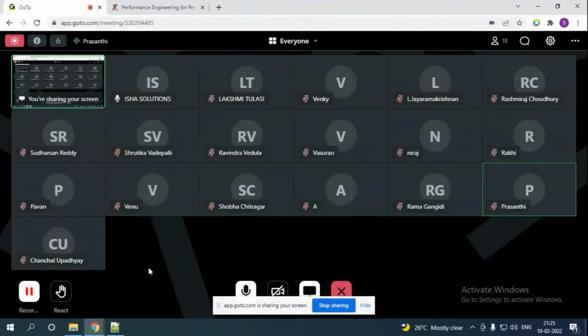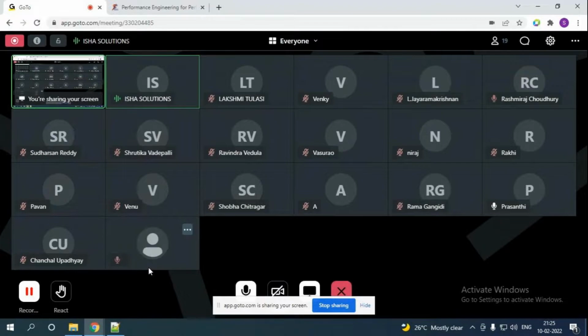Hi, this is Prashanti. Hi, Prashanti. Can we take thread dump and heap dump in AppDynamics or Dynatrace? In AppDynamics, you can take thread dump and heap dump. In Dynatrace, you can take only heap dump. No option to take thread dump. Okay.